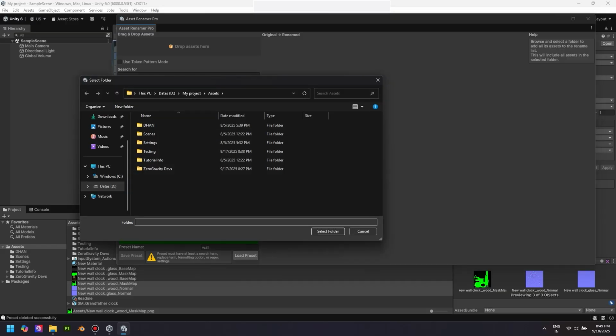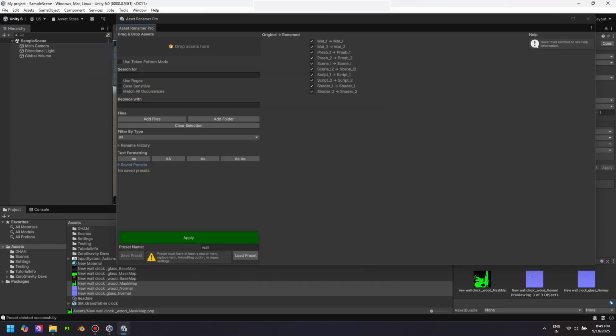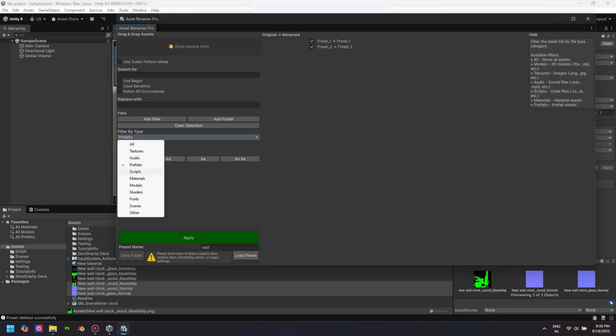You can select a folder of files by clicking the Add Folder button. You can filter the files by clicking the Filters by Type drop-down list. We added the important file types that we generally need in that list.